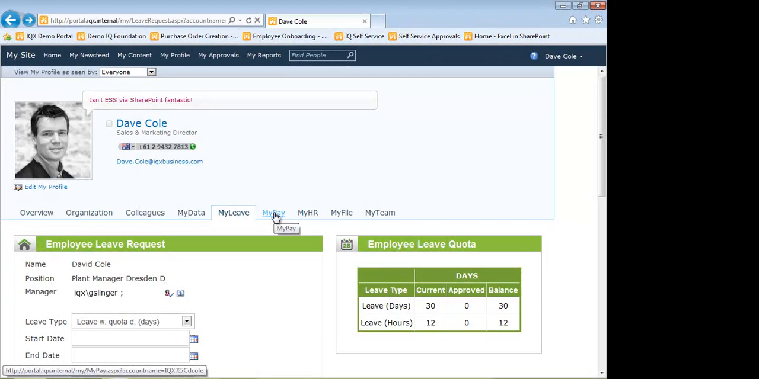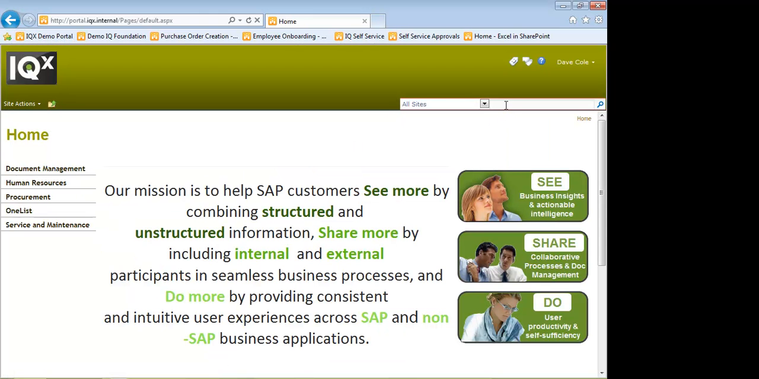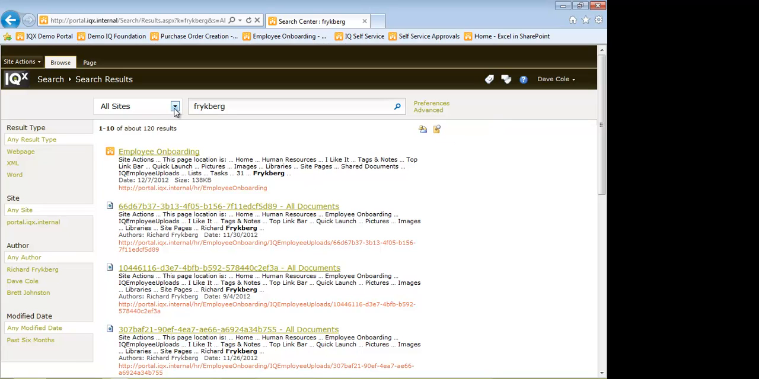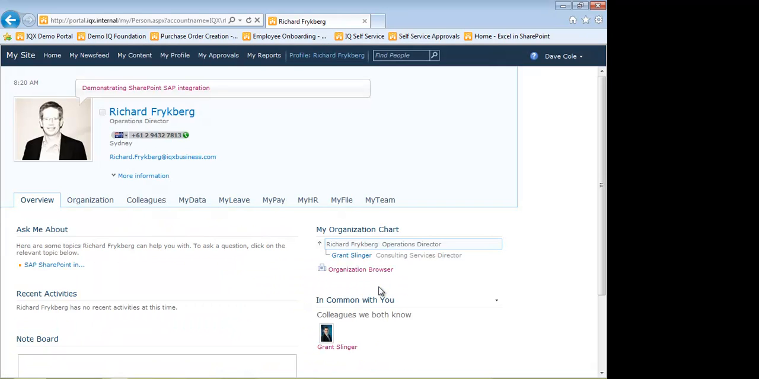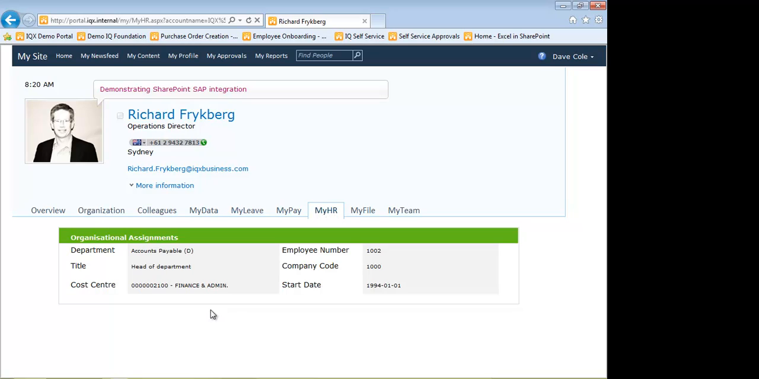What I can also do is I can go and search for people. So if I go back to generic SharePoint site, I'm going to look for a colleague. I might narrow that scope of that search down just to people. Open up Richard's details, and this takes me to a similar view of what I had for myself, but I've got Richard's details. I might go and see here where Richard fits in to the org structure. So this is pulling information about his organizational assignments in SAP. I can see which department he's in, what his title is, etc.